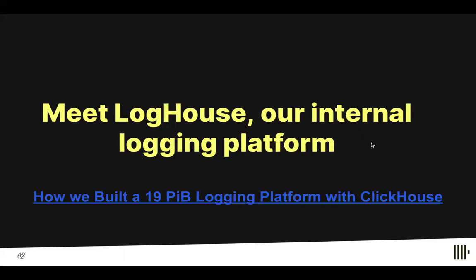Well, let's talk a little bit about our internal logging platform that we built for our engineering needs inside the company. We have a blog post. I linked it. I'm not sure how to pass it to you, but I guess I can share the slides later. But if you look up how we built a 19 petabyte logging platform with ClickHouse, this is one of the posts in our blog. We like to dogfood.